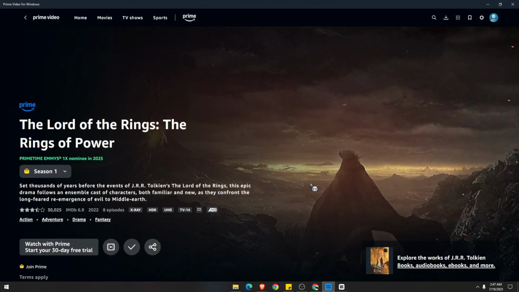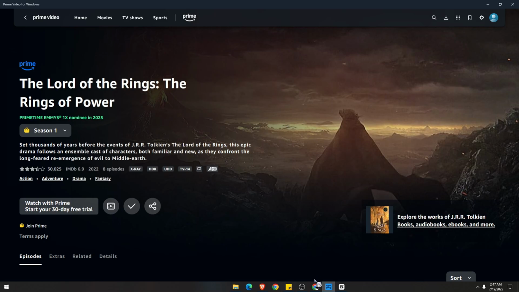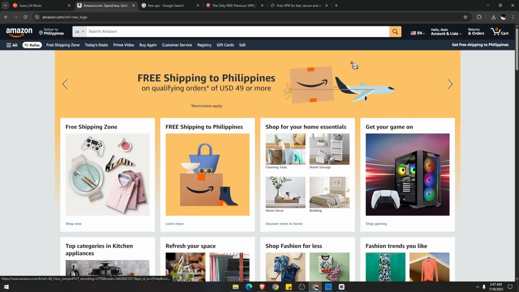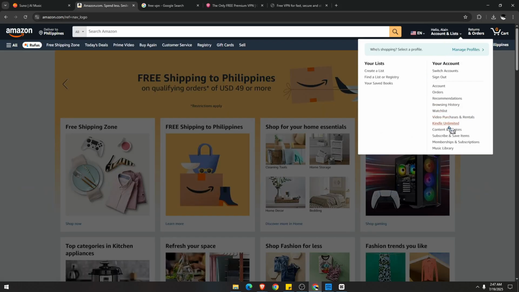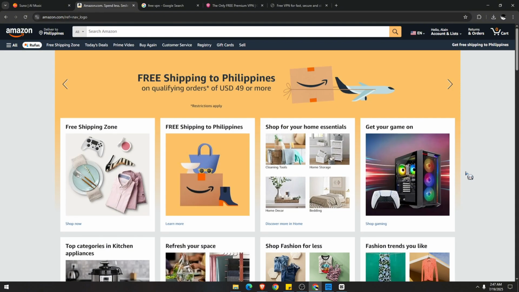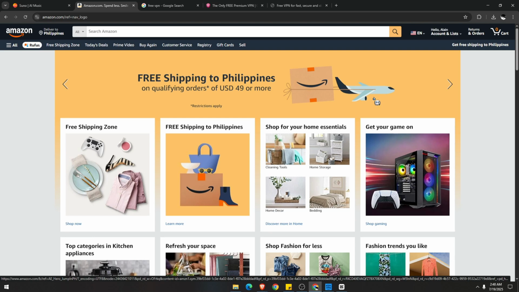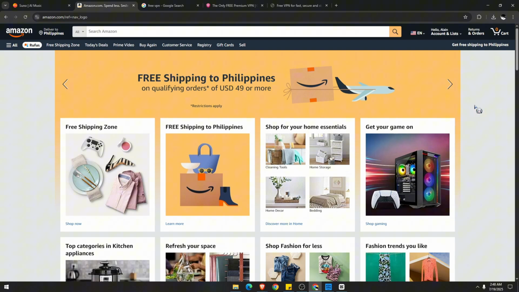So back in the years, it was actually very easy to change your country. You could just simply go to the official website, go to your profile, click on settings, and just hover down on the lower portion. You could just click on country, change it, confirm, and it's done. But now that option is no longer available.